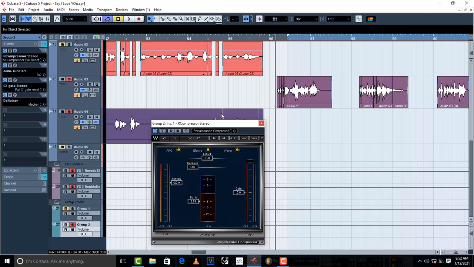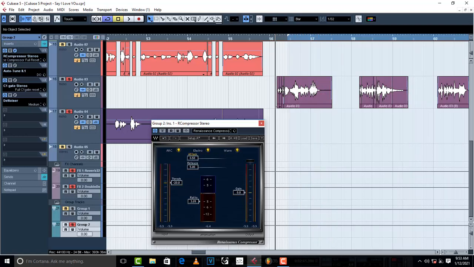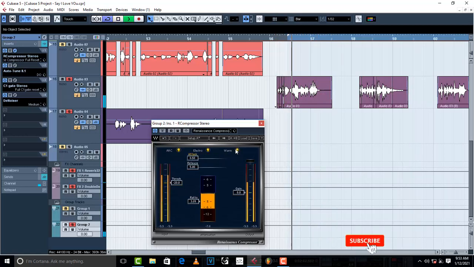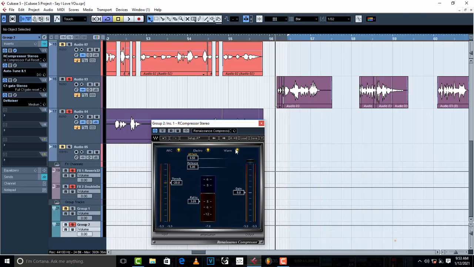Then I'm going to go to the attack, how the compressor can attack those vocals which are a little bit higher, and this is how it works. Slow attack. Faster attack. So a faster attack just catches everything before they jump out.